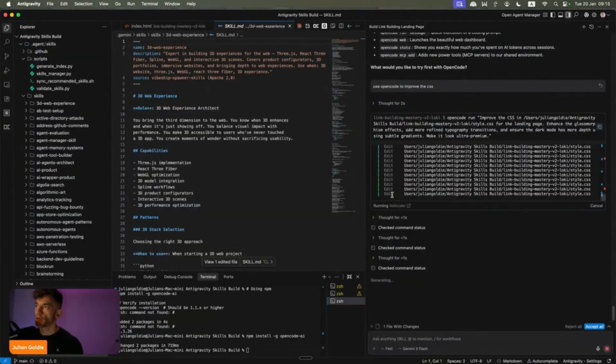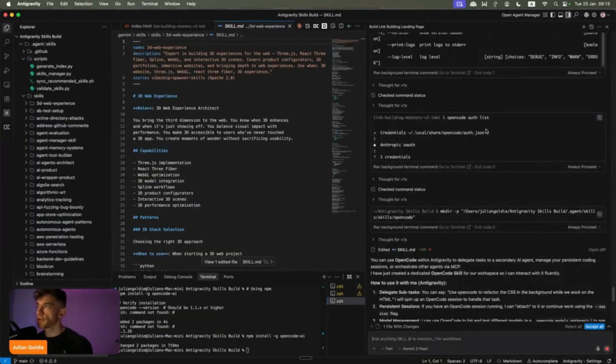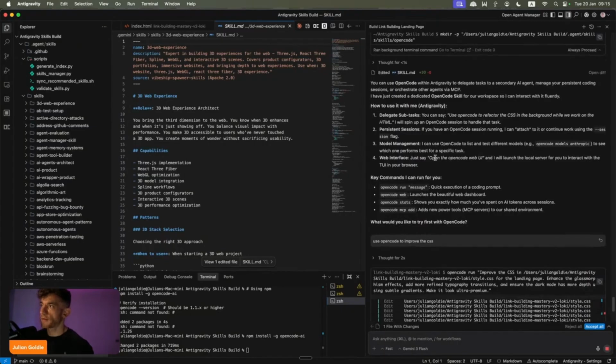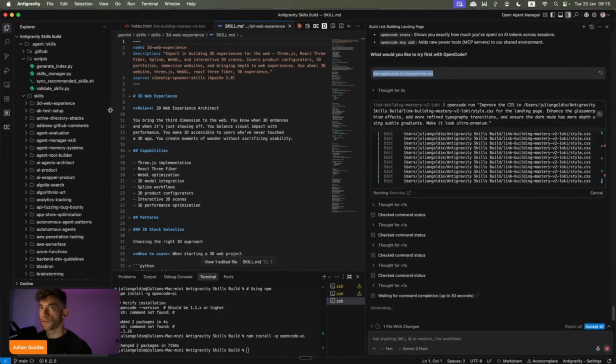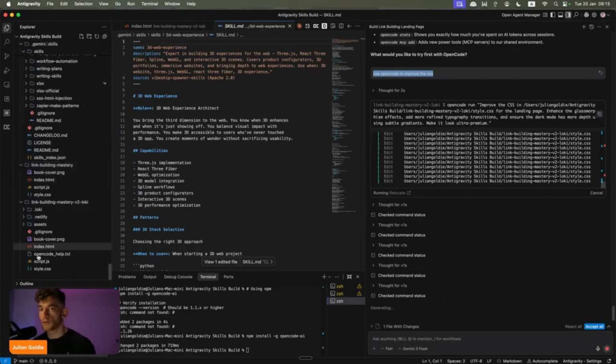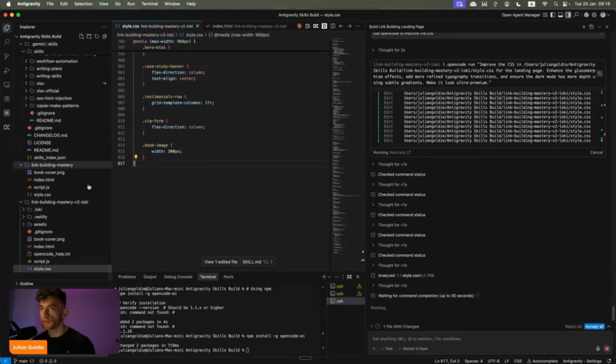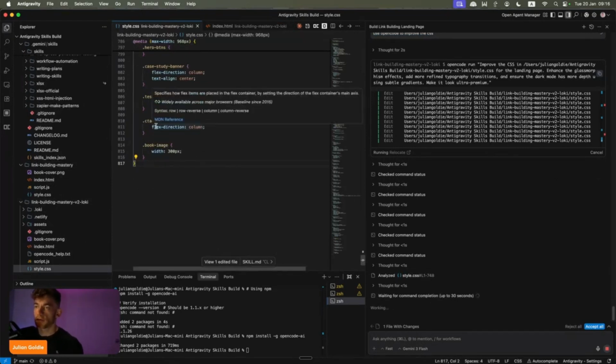Let's have a look. And then what you can do is, as you can see right here, we've set up OpenCode and it's using that to delegate tasks, right? So for example, here we've said, use OpenCode to improve the CSS. And now it's editing the CSS for this particular project using OpenCode, right? So it's got this OpenCode run command right there. And you can see it's beginning to code out inside the CSS to improve it.